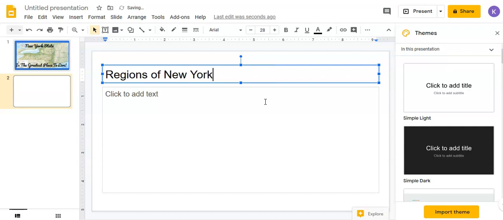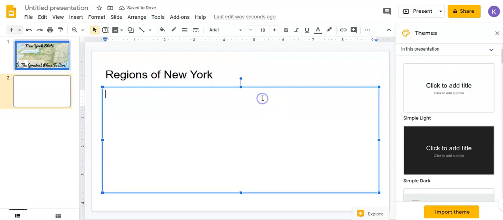So I'm going to type in regions of New York. What could I say about these regions of New York? Well, I could say that New York State is divided into regions. A region is, but I'm not really sure what a region is.